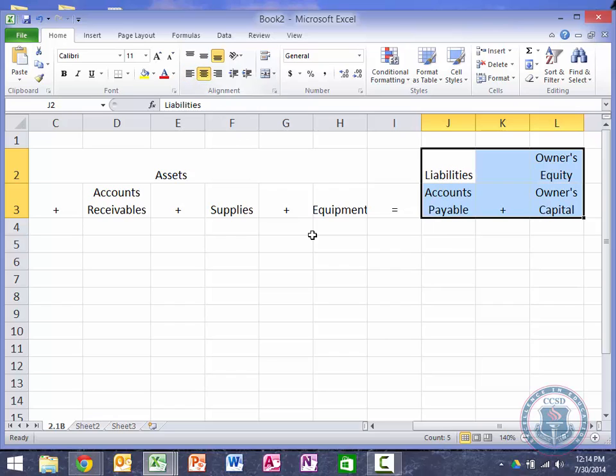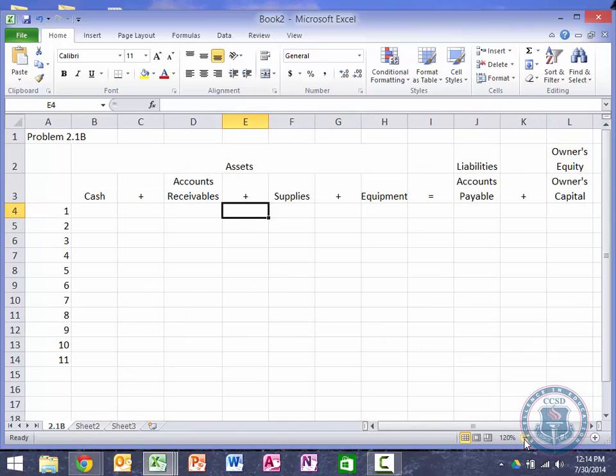I'm going to center it all. So I know this is what's going to be required for this problem. So it should look like that when we're all said and done.